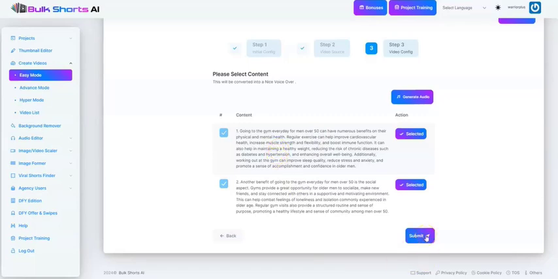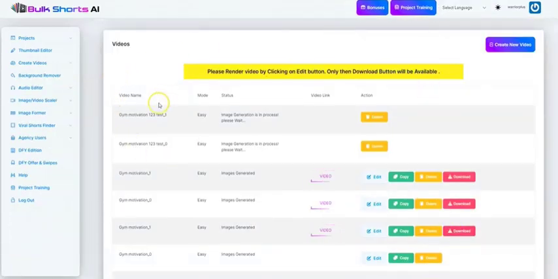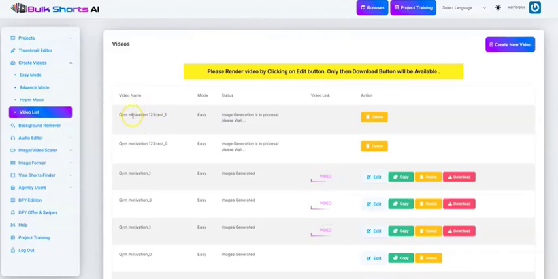And I'm gonna hit on submit, and this will then save that particular video over here. So remember, we have 2 videos listed over here. One video is listed over here, and the second one is listed over here. So we'll just wait for the AI to generate the images, and then we can generate the video.